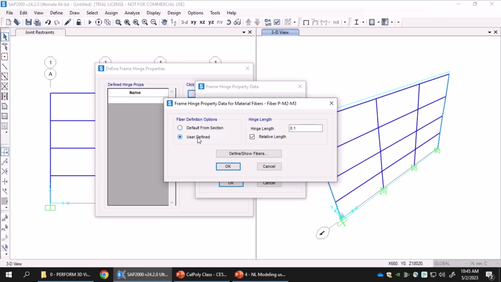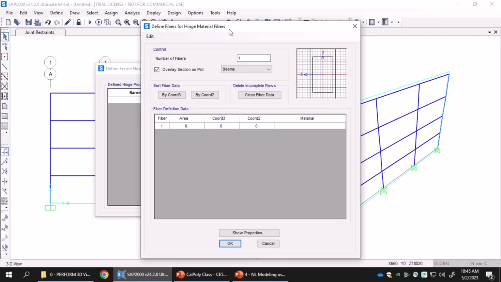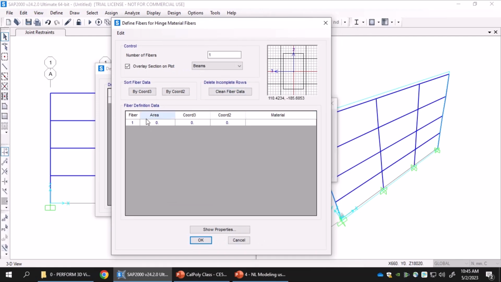If I go for user defined and click on define show fibers, it will open a new window for me in which I can add each fiber as a new entry or a row in it. For example, I can say this is fiber number 1, and it should be applied to my columns cross section, and then I have to enter the area, then coordinate 3, which is the x coordinate. Let's say if it is located at the corner, I must manually calculate the distance from origin to the center of that fiber in x or 3 coordinate and 2 coordinate, and what is the material associated with that. So I have to select a material also, and this whole list I have to populate myself fiber by fiber.